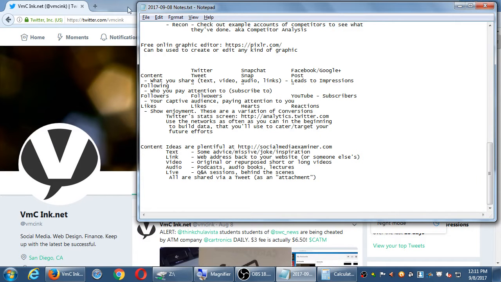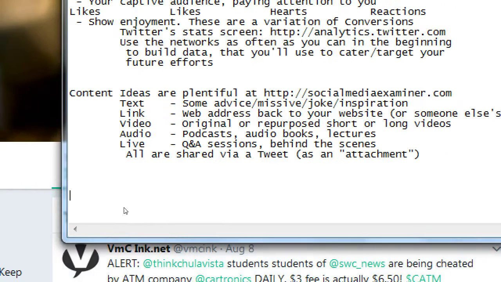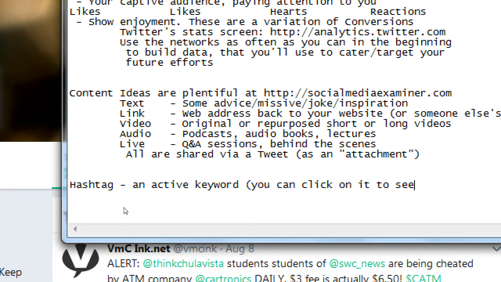So the hashtag is the topic I want to talk about here because this is the one that everyone wants to know. What's a hashtag? How do I use a hashtag? The hashtag. First of all, let's define it. Hashtag: an active keyword. Active means you can click on it to see more. A regular old keyword is just text, that's it. But a hashtag is active in that you can click on it to see more.